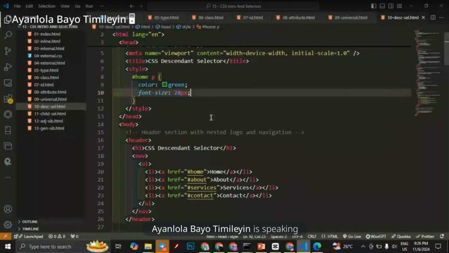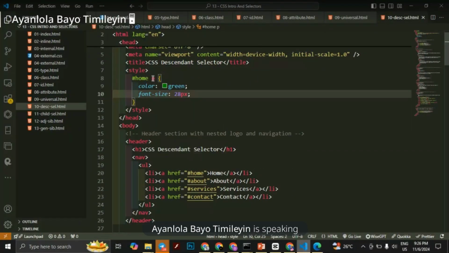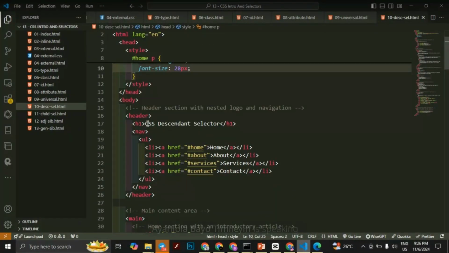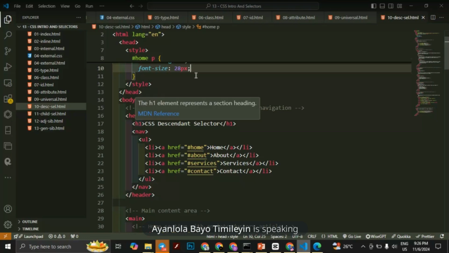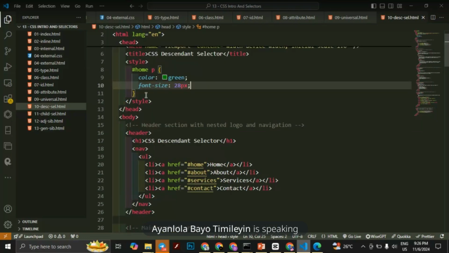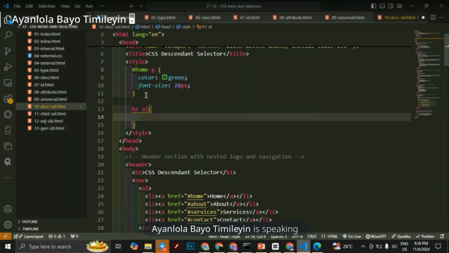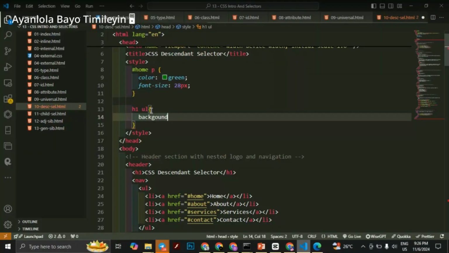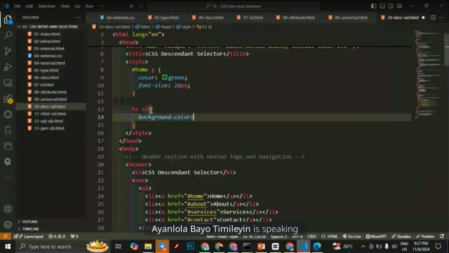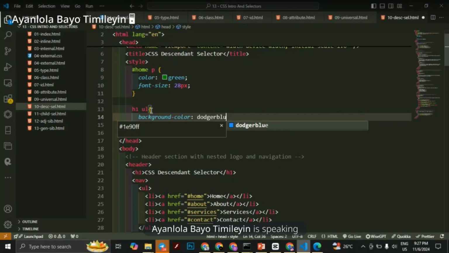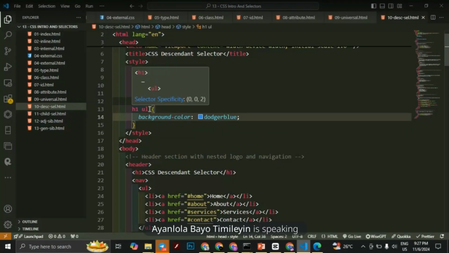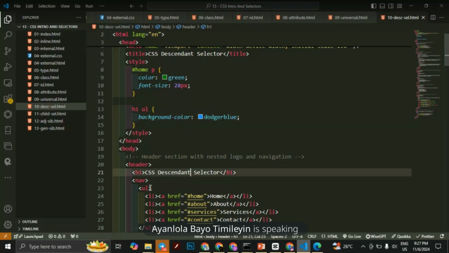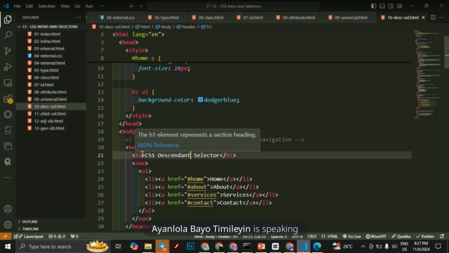Okay, so that's that for descendant selector. Let's try another one. I'm going to say H1 UL. So what the selector means is select the UL element in the H1. Oh no, this is not going to work actually, because UL is not a direct child element of H1. Do you get the point?